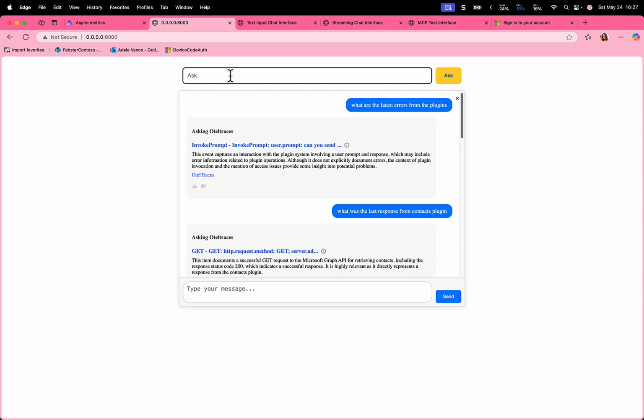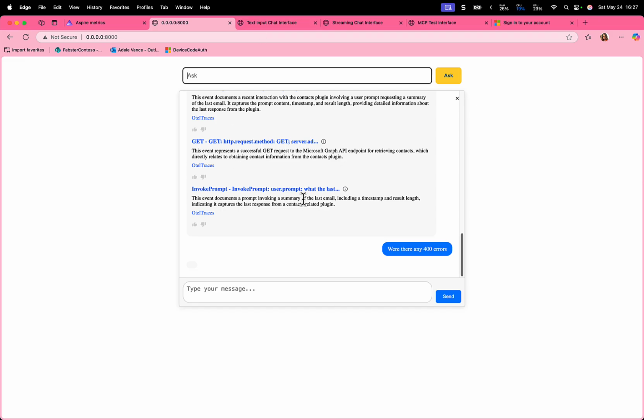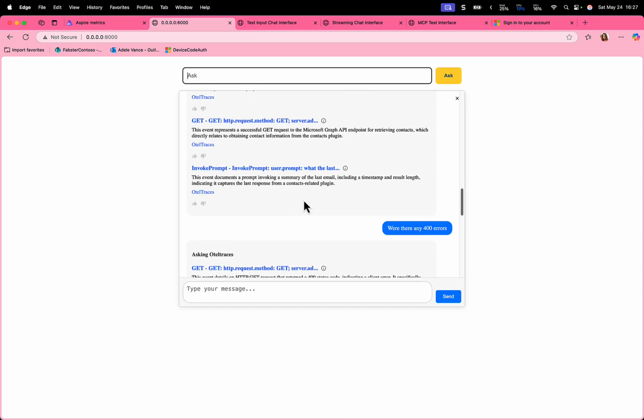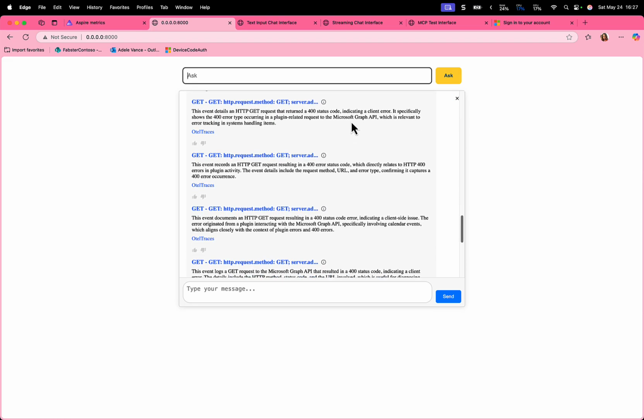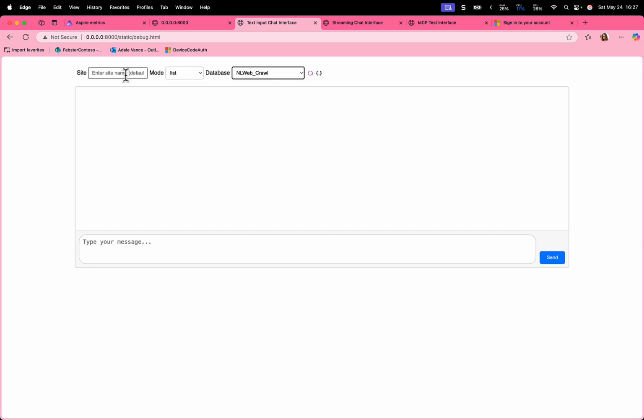were there any 400 errors? Okay, all right, so there's a 400 status code here. We can see it's about the Graph API. Now we can dig into some of this stuff, but we'll leave that for another time. We won't do this one because it's just the same thing as if we did this one here.